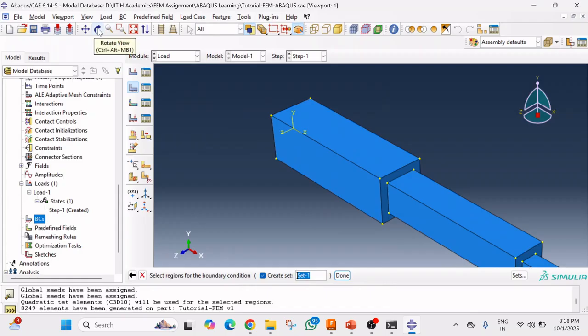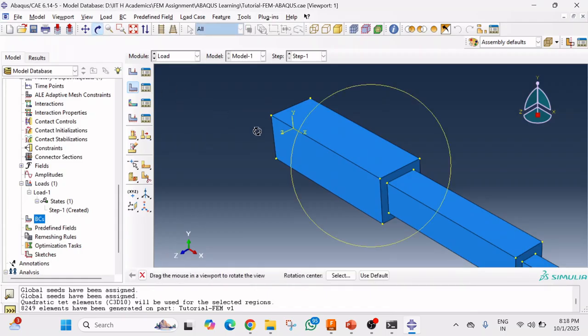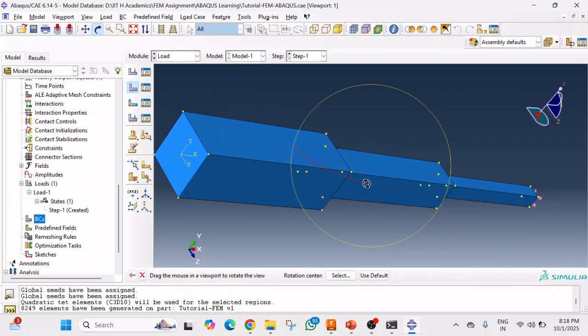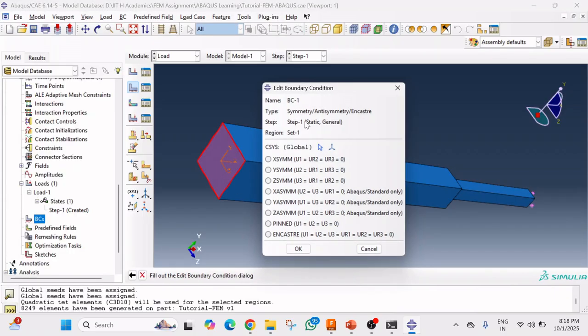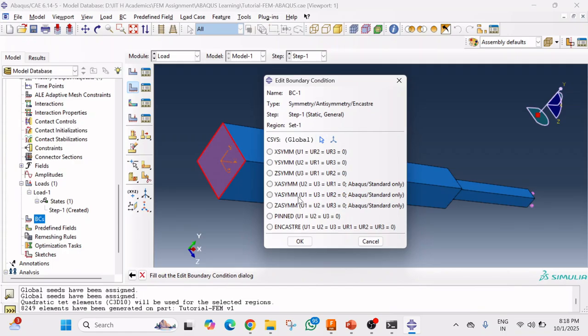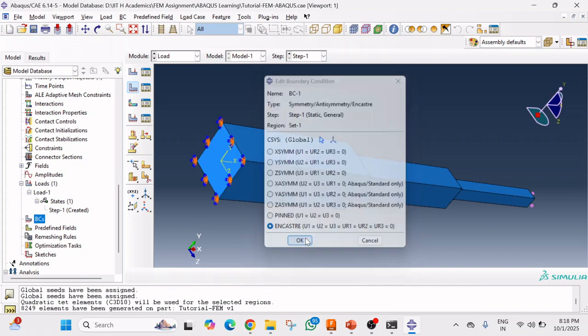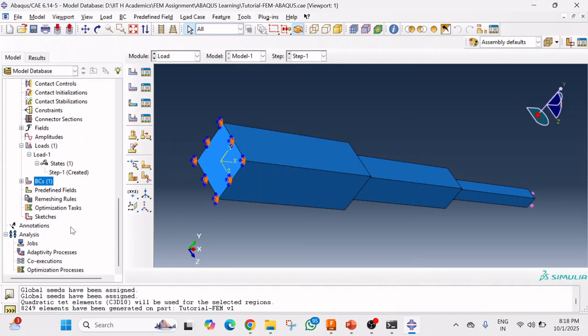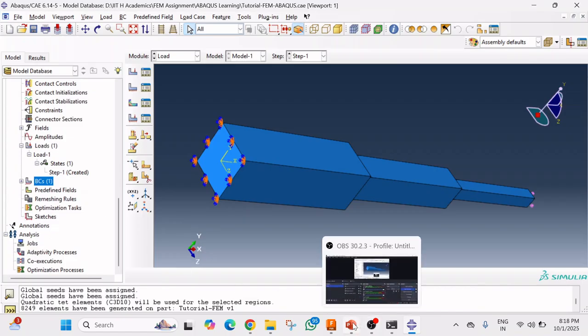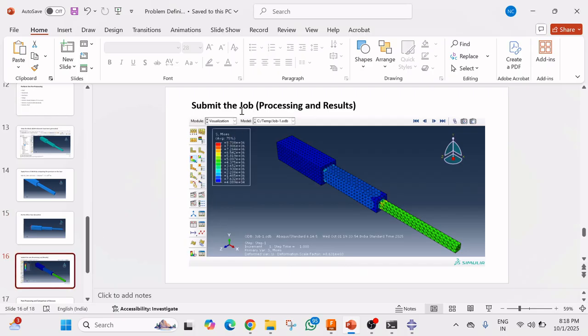So for that, select this particular rotate view and rotate the view using the mouse, and select this particular face and click on done, and it is going to ask you to select the option. The last one is Encastre, where all the three displacements and all the three rotations are set to 0. Click on OK. And now we are good to go to submit the job.